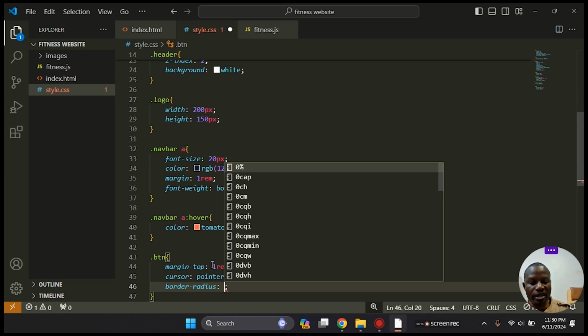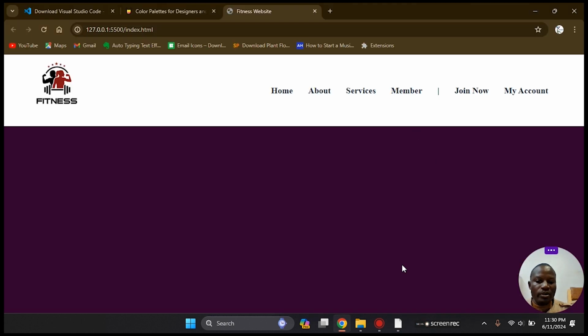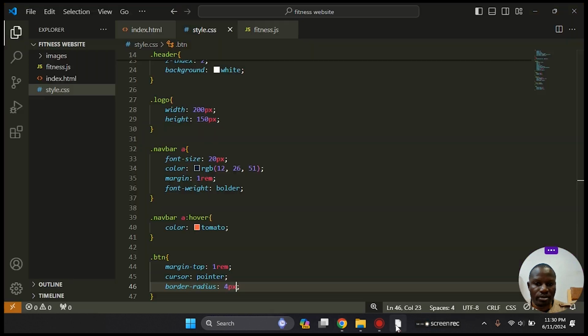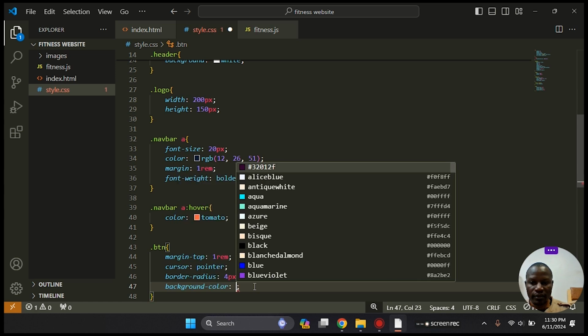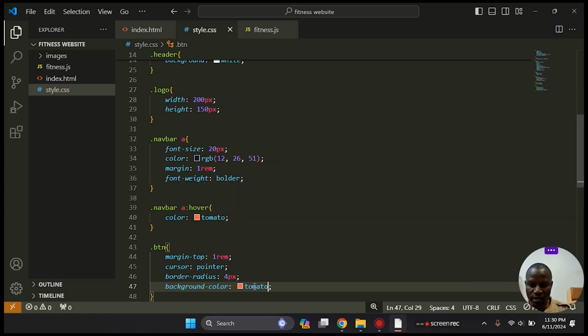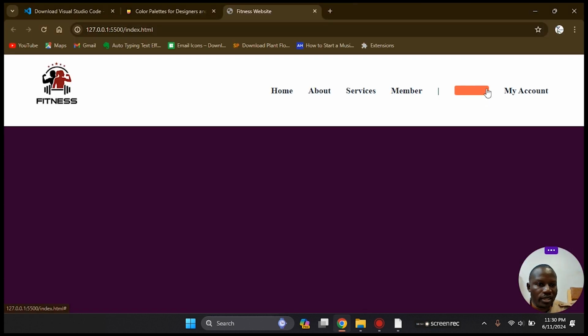The border radius, let me first put a background color for you to understand. Let me give it tomato also now, just for the purpose of showing you what I mean. Now, good, here it is. So you see the corners around, yeah, these are the border radius.